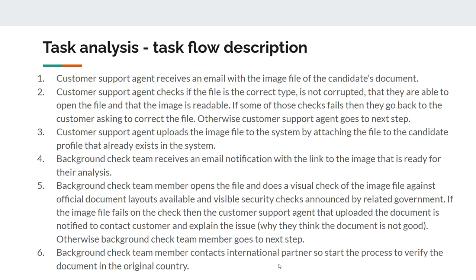Our customer support receives an email from our customer with the image file of the candidate's document. Then our customer support agent checks if the file has the correct type and format, and whether they can open it and read it. If there is any problem, they go back to the customer and ask for another file. Otherwise, if the file is okay, they upload this image file to our system and attach it to the candidate profile.